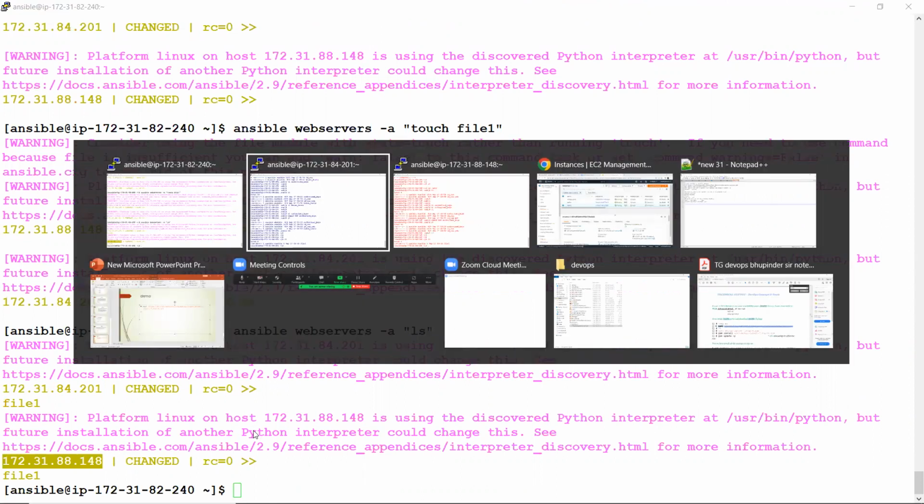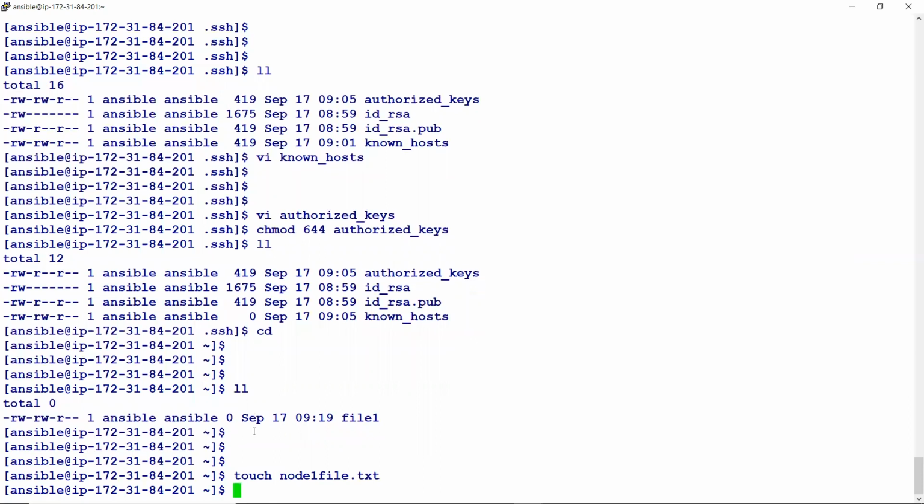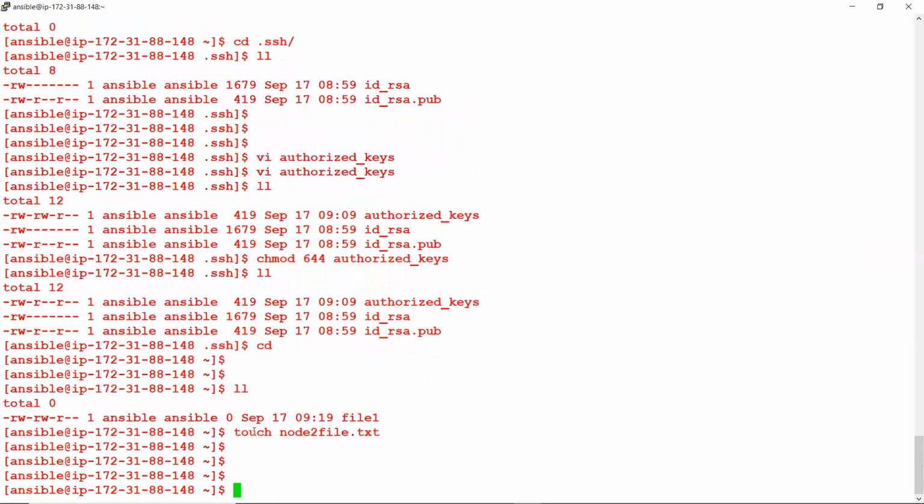Let's say I individually go there and create a file. I'll touch node1file.txt, and here I touch node2file.txt. So I have touched two files.